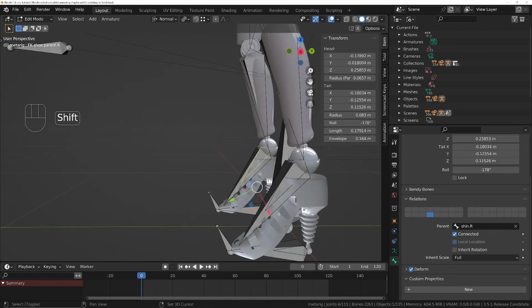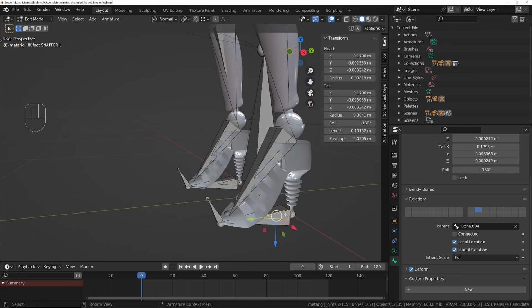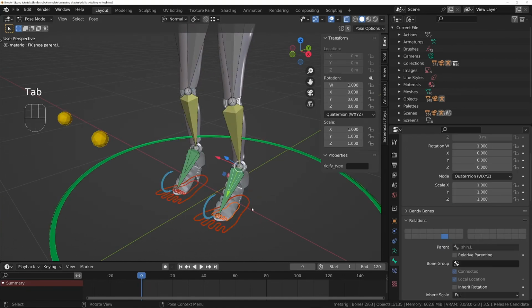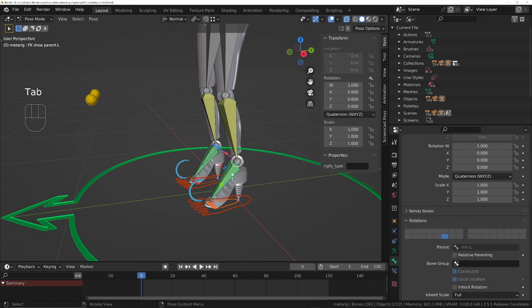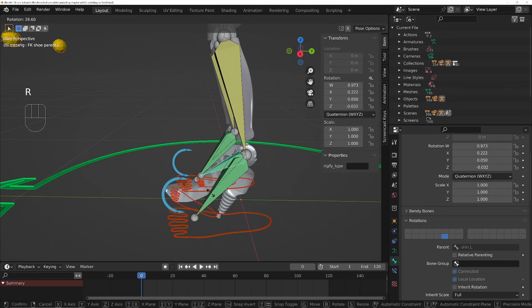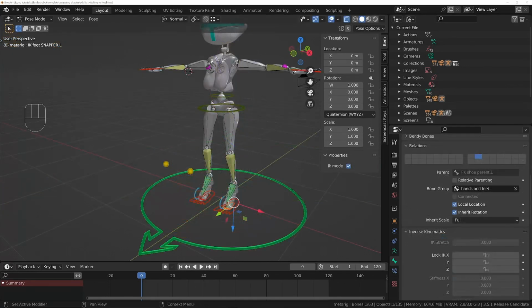and then we'll do the same on this side as well. So this one, Alt shift click, and then choose the FK one, Control P, and then keep offset. Then back into pose mode and make sure we're in FK mode. Then when we rotate the FK bone, the little foot snapper will follow along. And make sure all your bones are in rest pose.